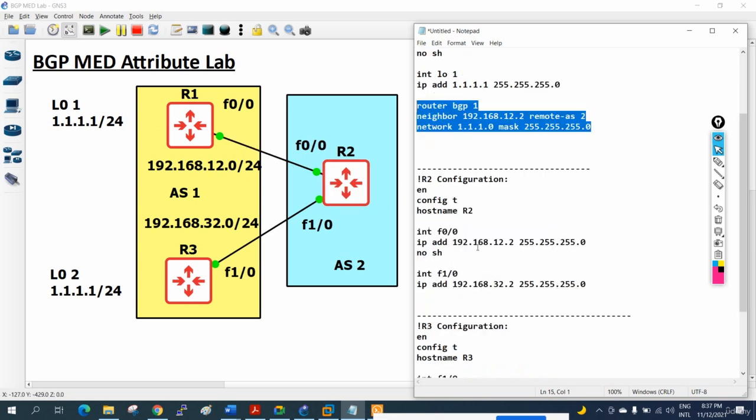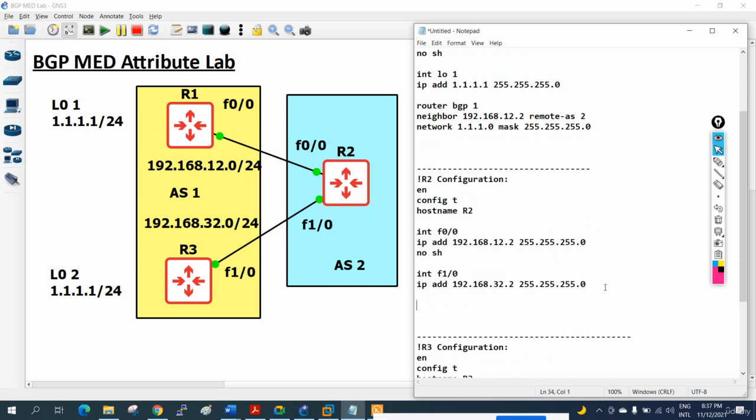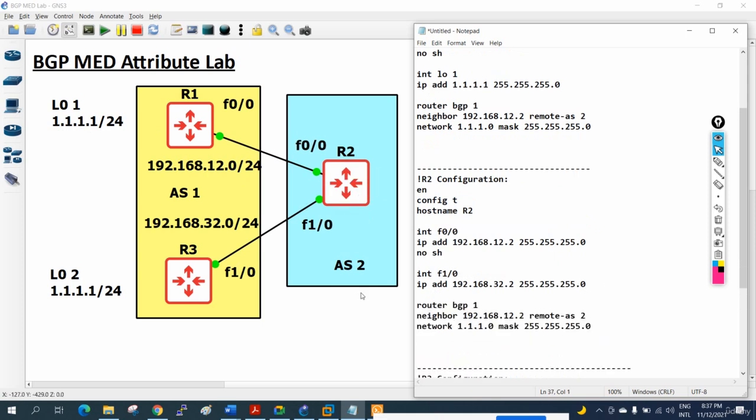For R2, I will go to R2 and paste here. R2 is in AS2, so I will write 2 here. And here we don't have our own network, so I will remove this command and put this 1, and this will be AS1. And this should be how much, this one, 32.3. I will explain again, one minute.